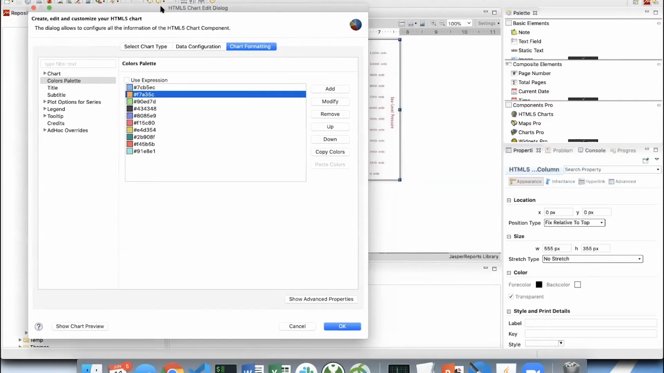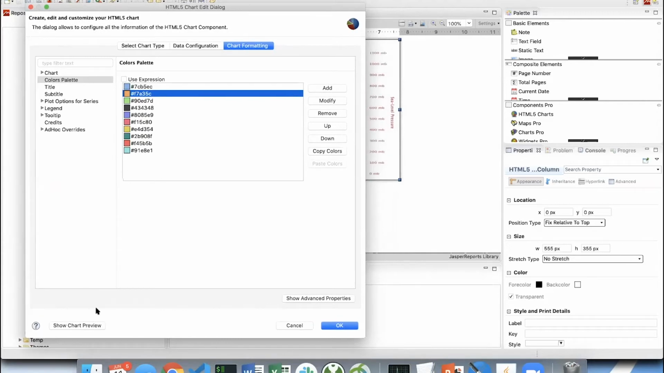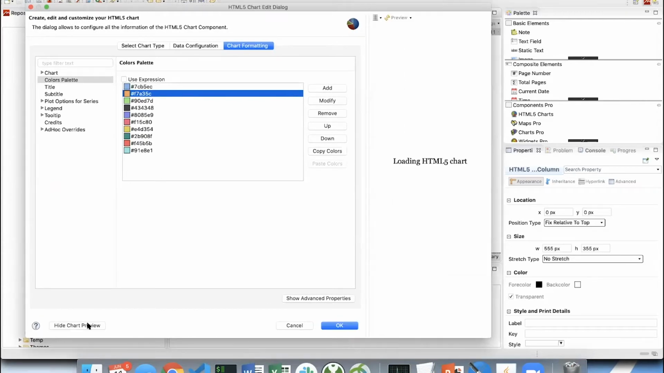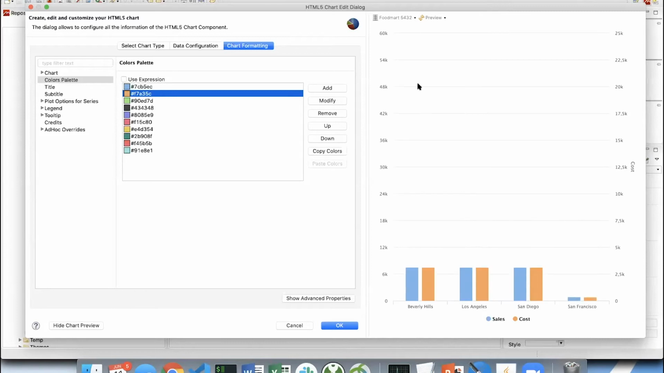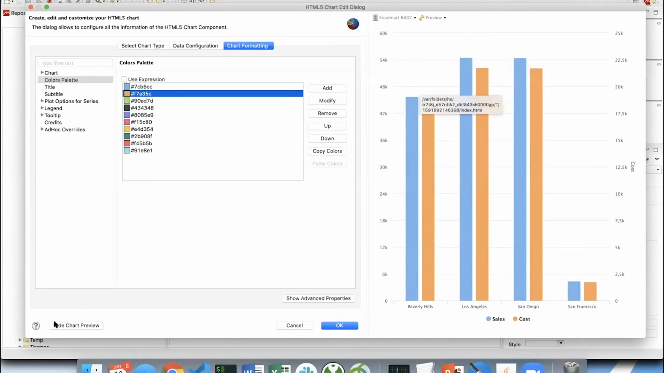So one nice feature that we do have when you're in the chart designer here is the show chart preview option, which opens up another window for you, which gives you a mini version of the chart that's going to be created. So we can make changes here in the settings and then do a preview and refresh that as needed.